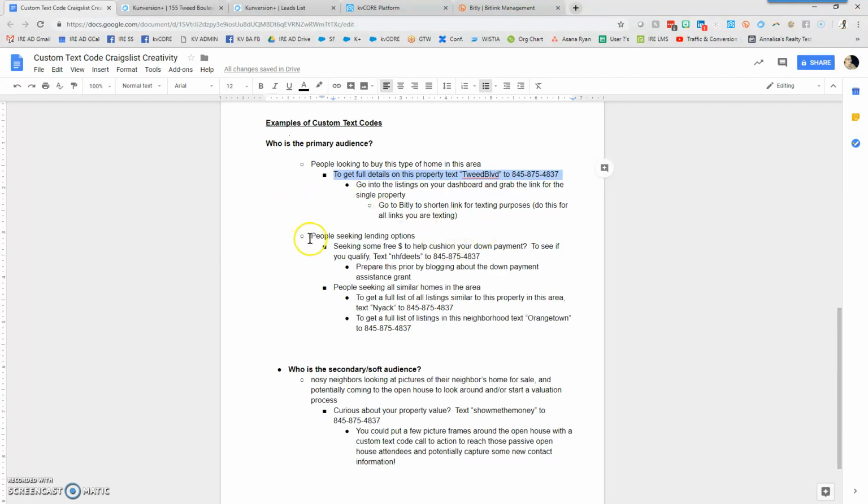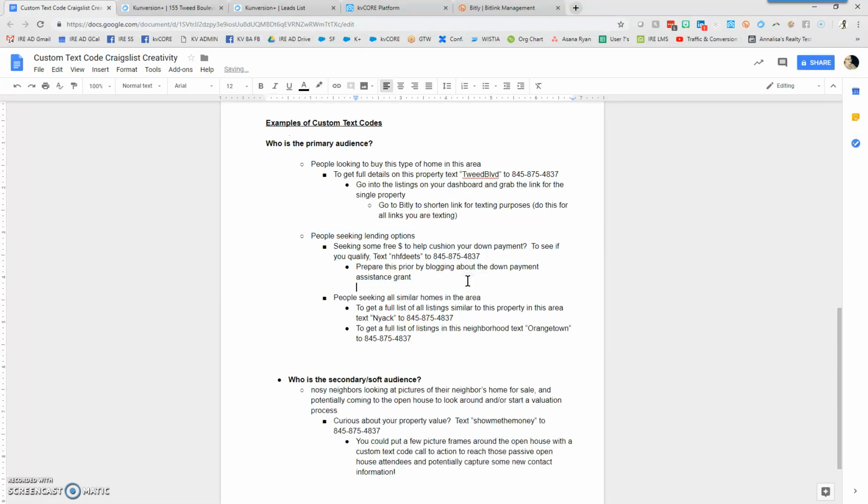Now, you can also think of the people who are seeking lending options. These are people that perhaps are just, maybe they're tire kickers. They're really not sure what to do, but they know Craigslist, so they're checking it out. Maybe you create a custom text code to talk about NHF down payment assistance. Are they seeking some free money to help cushion their down payment to see if you qualify? Text, NHF deets, for like NHF down payment assistance details, to my smart number.